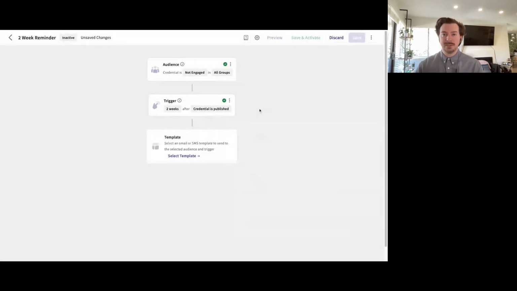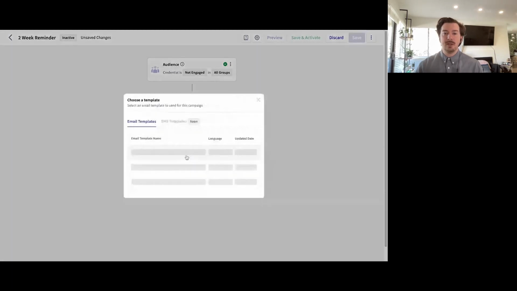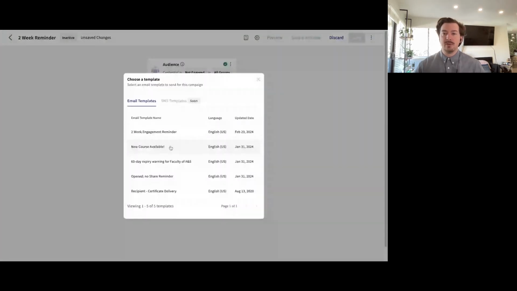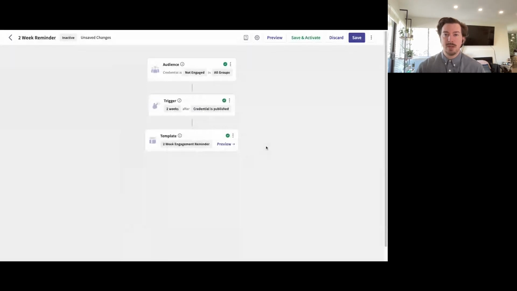We've now just told the system with those 2 quick steps, this is anybody who hasn't engaged with their credential after 2 weeks, they're going to get this email. And the email that they're going to get, we choose right now out of our list of templates we've created in our account. I've got my 2-week engagement reminder email, and that's it. I've made my campaign. I can save and activate it.